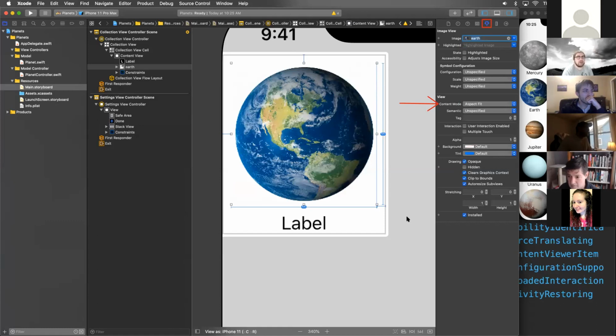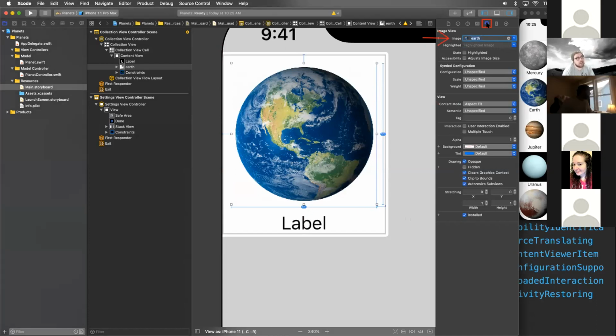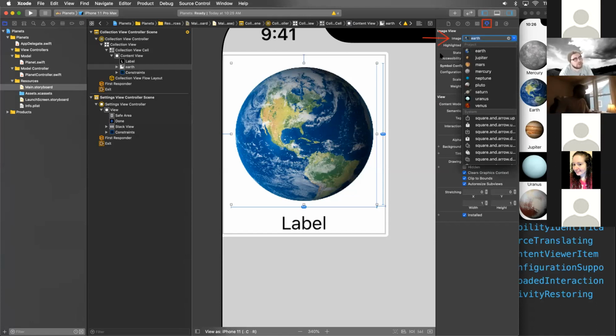Oh, sorry, go for it. I was going to ask you, please show how do you put the image on the image view right there? Yeah. So it's just right here on the image view. Once you click on the image view, go to the attributes inspector, and it's just this little thing. You just click this dropdown here, and it'll give you a list of the images that we have. Thank you. Great question.